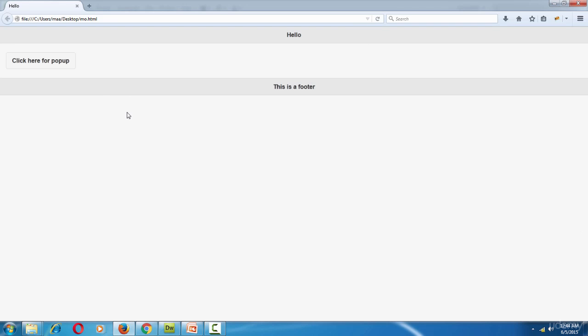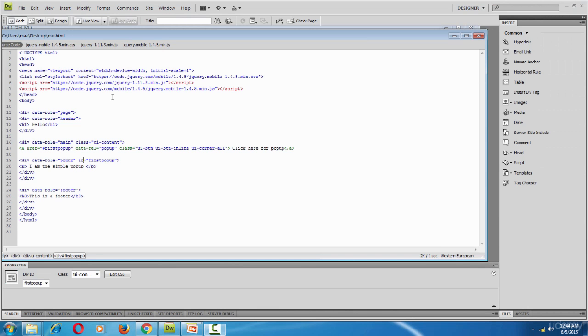So now friends, here in front of us is our output screen, which was as expected. So a button which is in the inline format and with the rounded corners. Now here it is saying that click here for pop-up, and when I click on this, it shows a simple pop-up, which was the message written in the paragraph tag. So I am the simple pop-up. So in this way we can create a simple pop-up here.